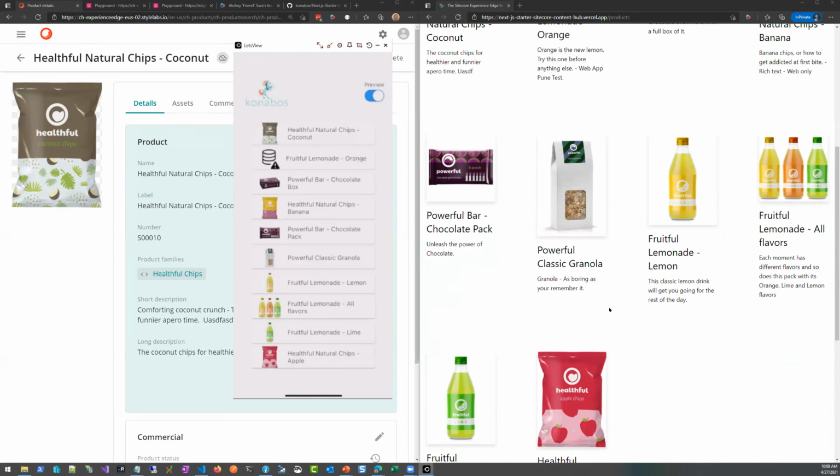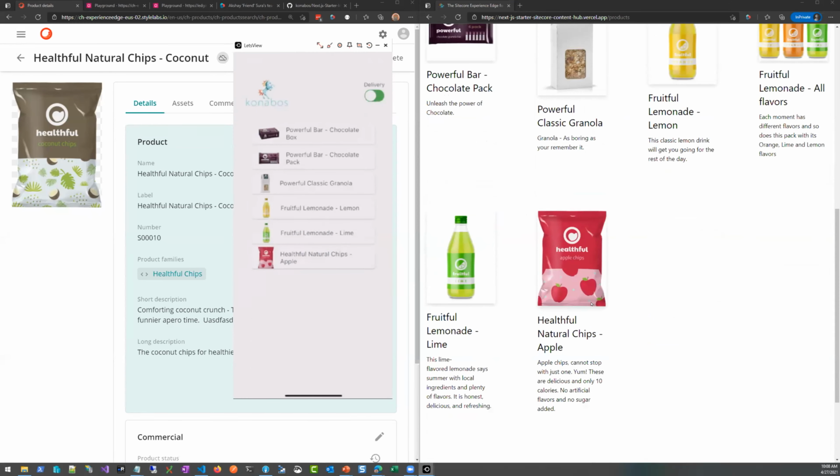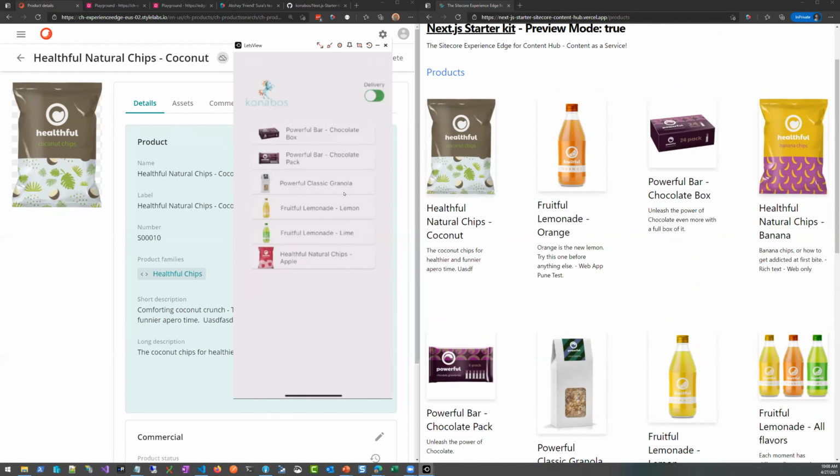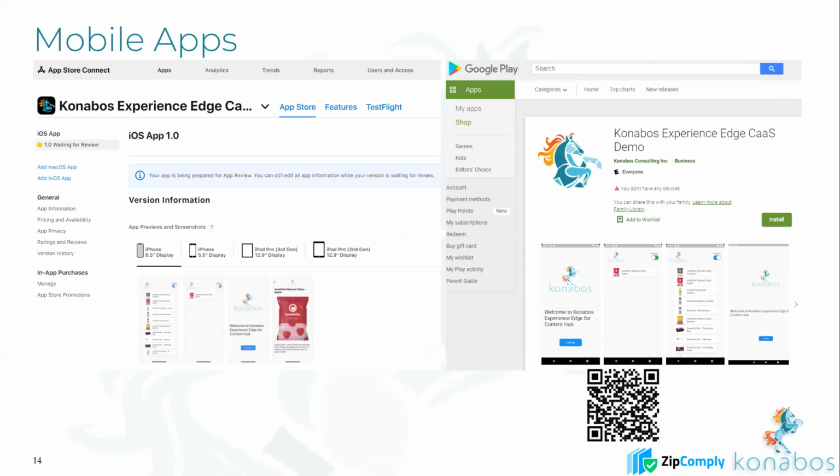So from a delivery and then preview perspective, you can switch back and forth, and it does pull from both the endpoints pretty easily. So really wanted to showcase that. Going to the next part. Oh, and then sorry.